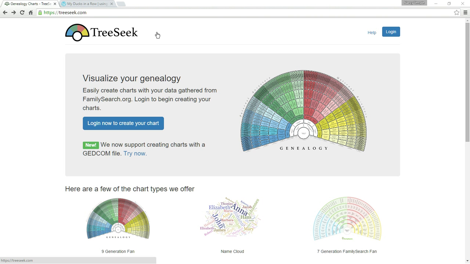Now, this website offers a variety of different charts. You can print off a lot of different charts right from Family Search. You can print off pedigree charts and family group sheets, and you can print off fan charts from Family Search. However, the fan charts that they offer here at TreeSeek are a little bit more detailed and there's a little more variety. Plus, they offer a few other fun little charts that Family Search doesn't offer.